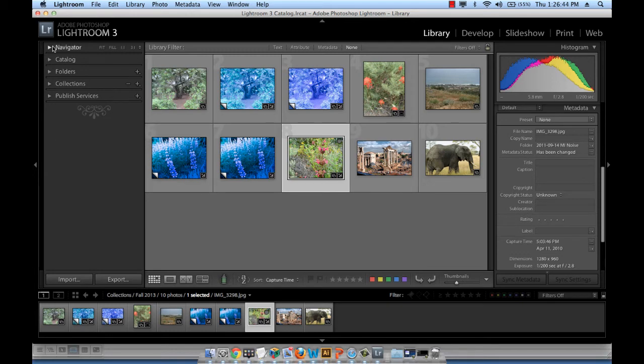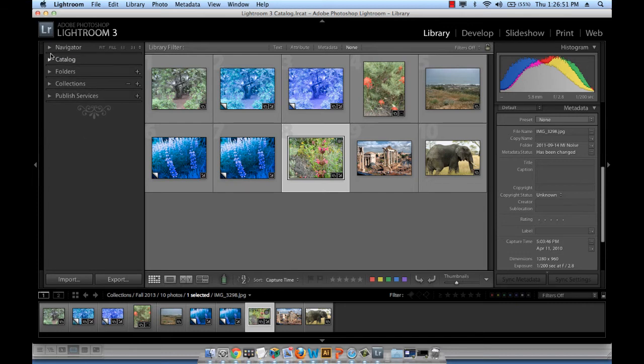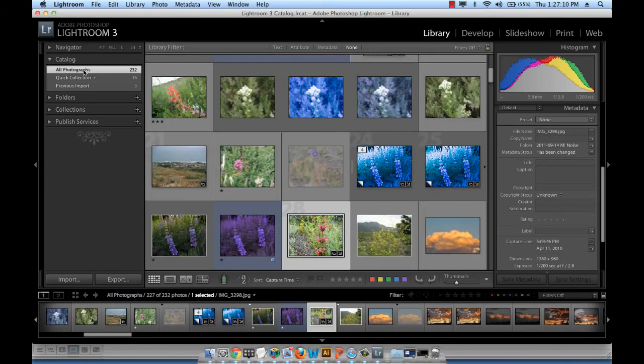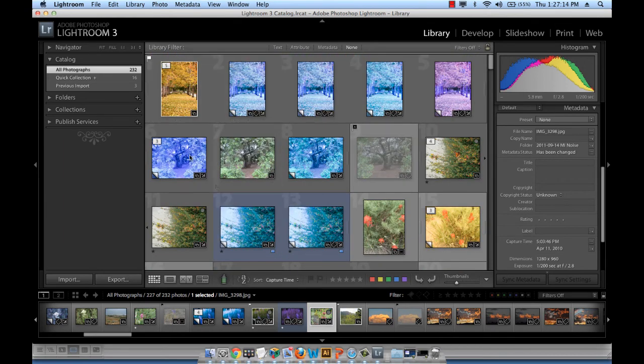So let me go ahead and start with Navigator, which basically shows us a bigger preview of the image we're on. Let me close that. And then under catalog, we have three sections. So we have all photographs. If I click on that, look at the number on the right side. It says 232, which means I have in total 232 pictures imported into Lightroom. So let me click on that. You will see that I have so many pictures, you can have more, as many as you want.